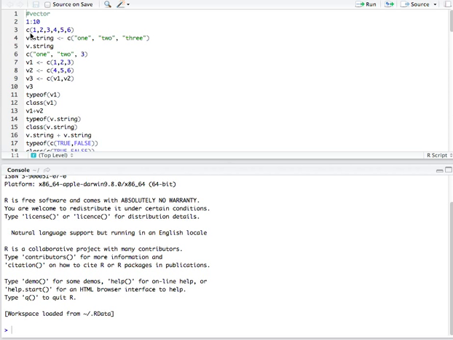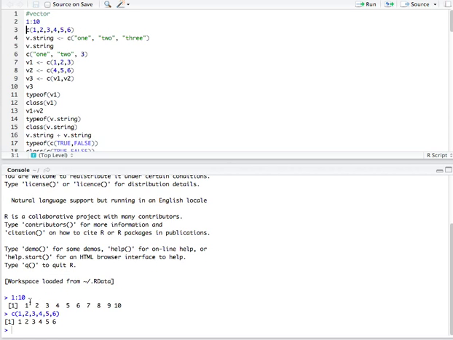And the second one we're going to use is this c function. This stands for combine. And all this does is it takes all the input parameters here and it combines it into a vector. So if we run these two commands, you'll see that these both return vectors, and this returns a sequence of 1 through 10, and this returns a vector of these 6 elements in here, where each element is a different element of the vector.